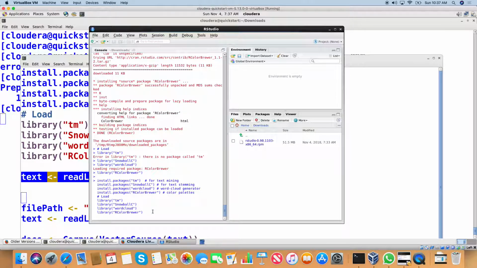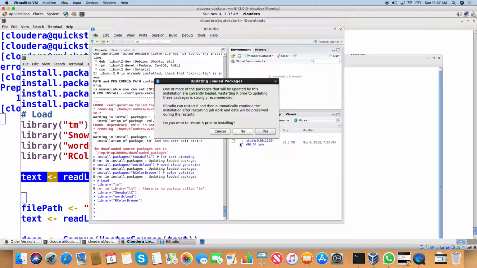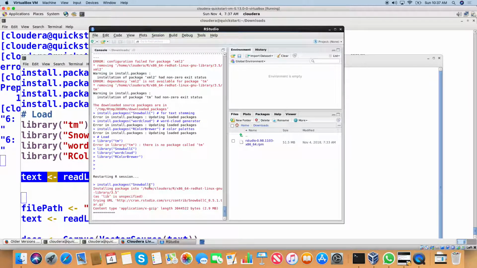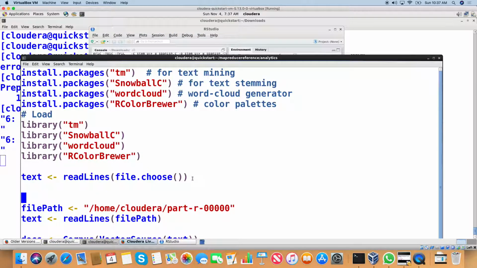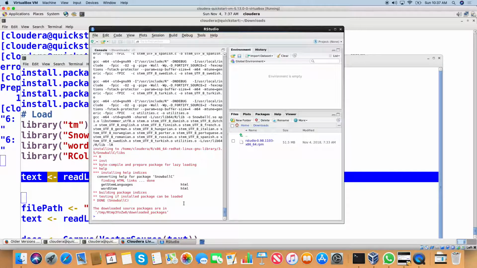Oh, sorry. Okay. I think this is not copied. So I have to copy this, right? Copy. And then go back to your window where your RStudio is there, and then paste that line. See what is happening.